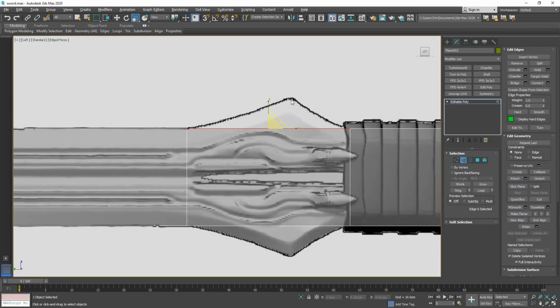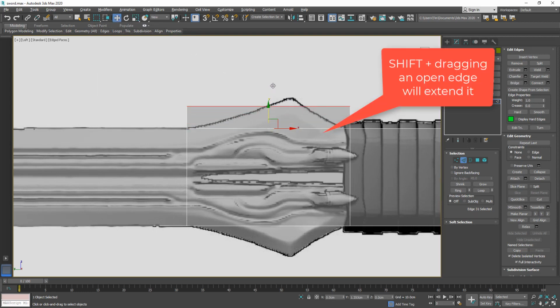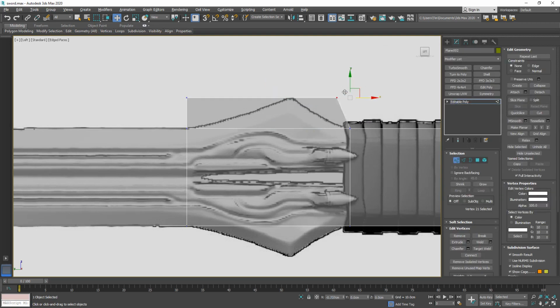Let's select this edge here. Let's go back to our move tool, press shift, and while we drag on the y-axis, we get a fresh set of edges out of that. Let's take these vertices here and follow that shape that we see on the concept a bit better.